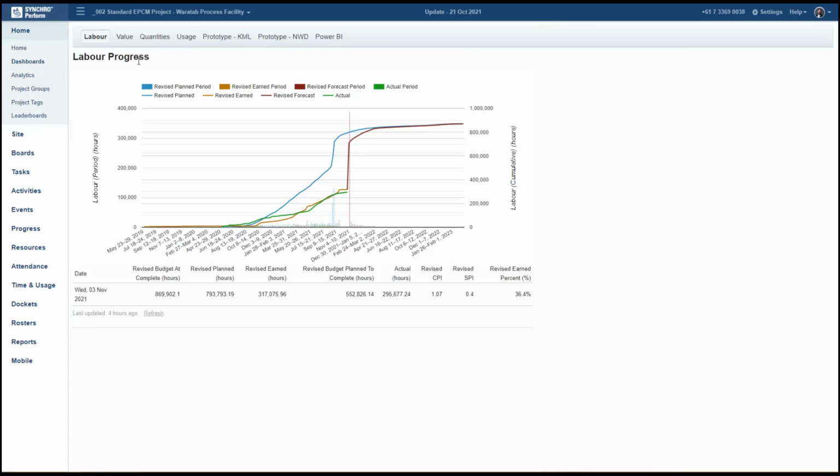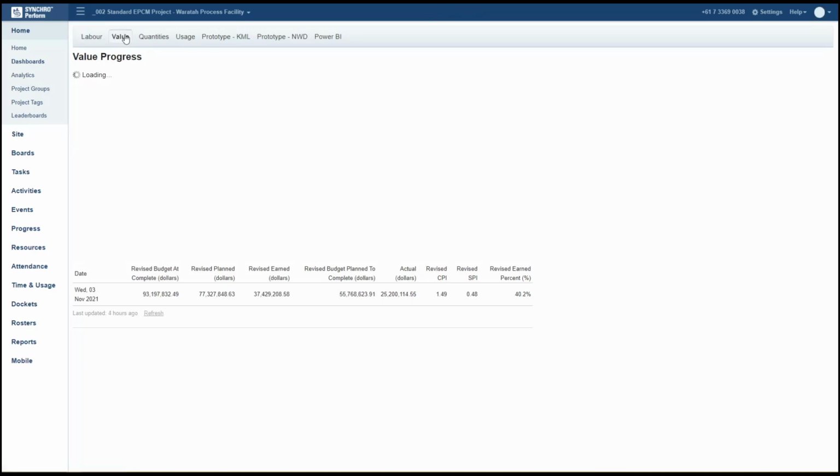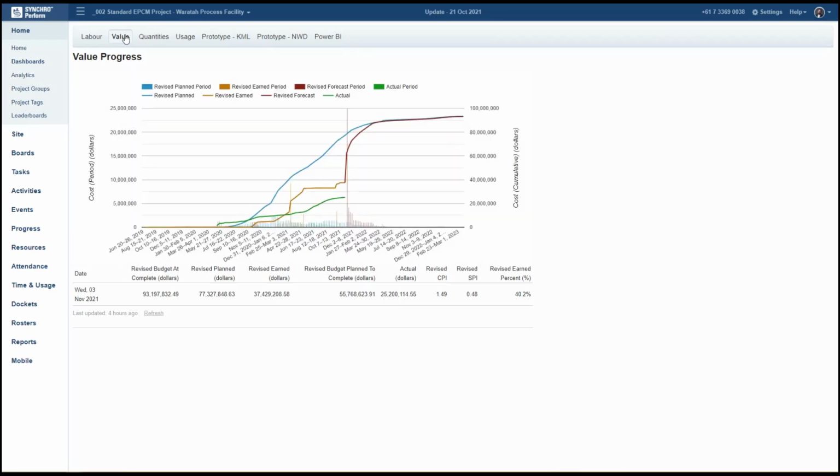Finally, aggregating all the IWP progress data, we are able to generate real-time dashboards that demonstrate our S-curve for labor and value in this instance. The S-curves leverage the budgeted, planned, and actual progress for the IWPs to generate true project executive insights into the health of your project.